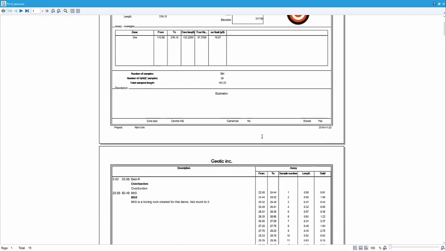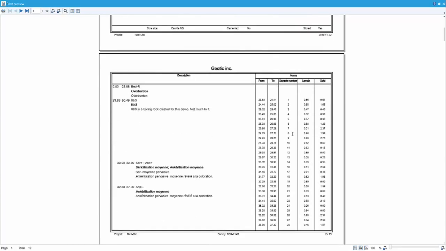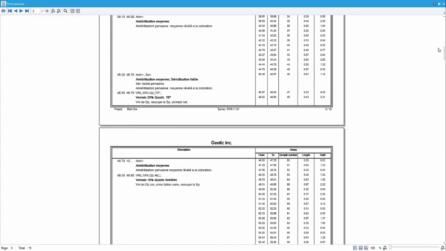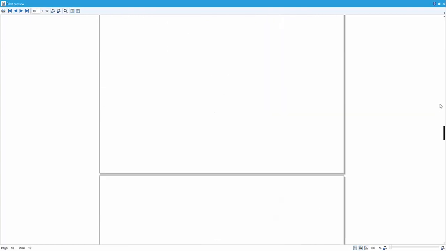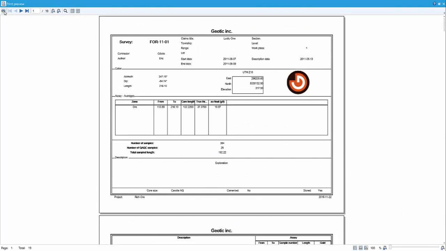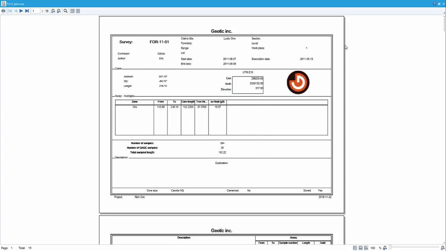In this case, this drill hole is not fully described, so you don't have information for all the fields, but it gives you an idea of how it looks. You have the logo like we inserted, and then you have your assay averages, just the main highlights of your drill hole. You have the description, your assays, and so on in here. If we go all the way to the end, you'll get your QA/QC graph, your standard graph that we've inserted at the end of your report. It's possible to print this directly from here if you want to, and then you're ready to go.